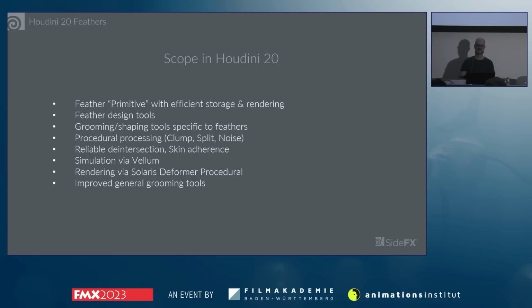Feather de-intersection and that kind of feather packing is one of the toughest challenges with feathers. Whenever I talk to customers about it, especially customers that are doing feathers already, they're asking us to solve this problem for them, right? So we're trying to do that with this release as well. Skin adherence all kind of plays into the same thing.